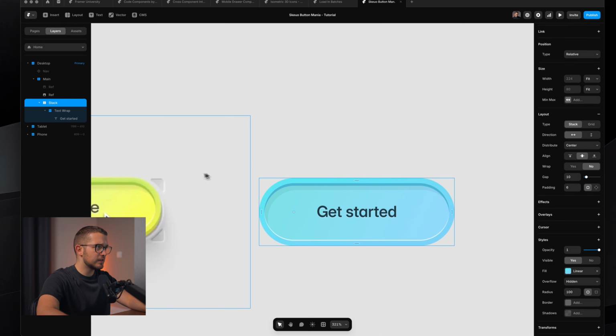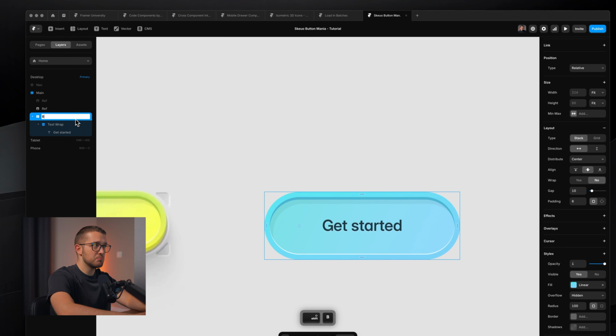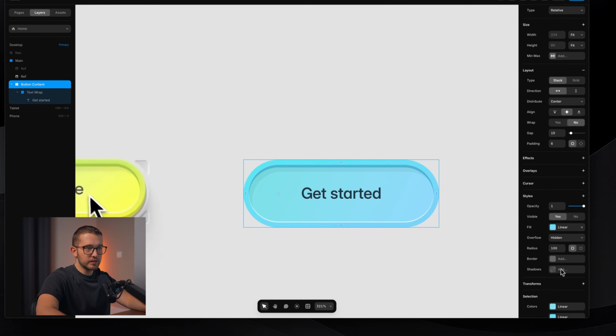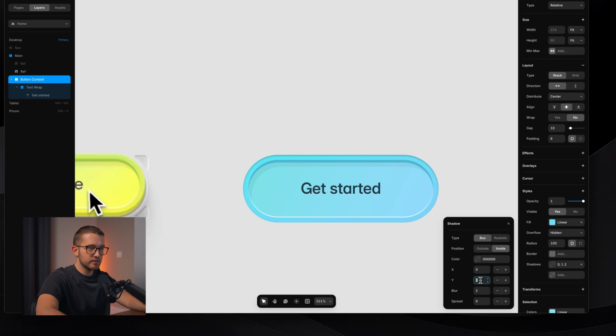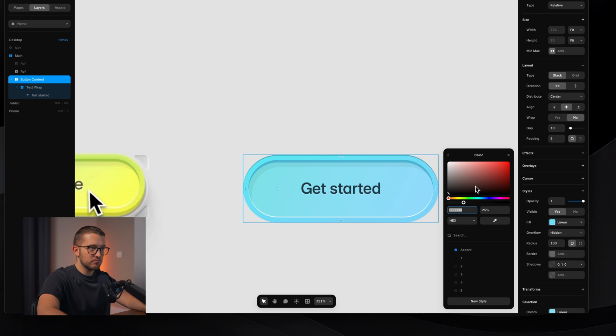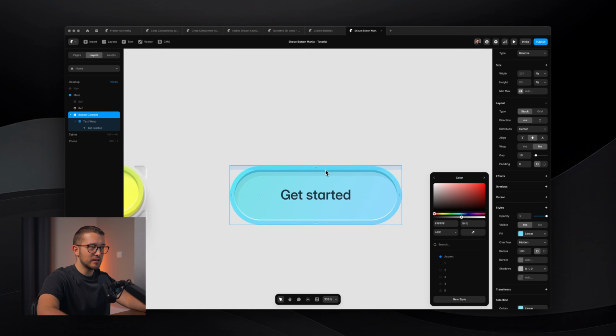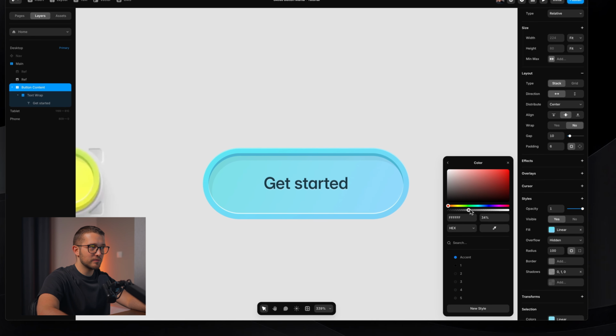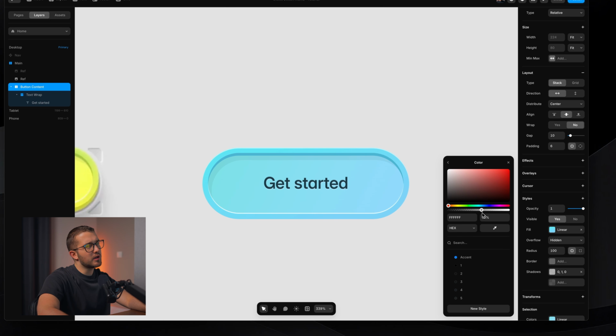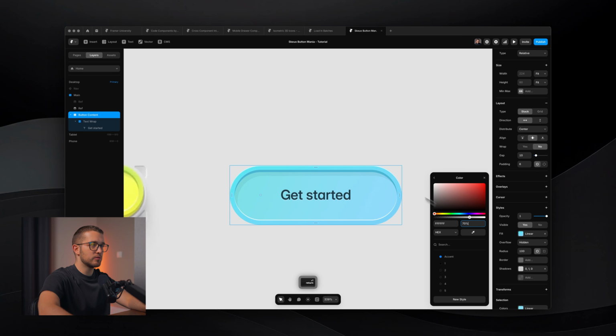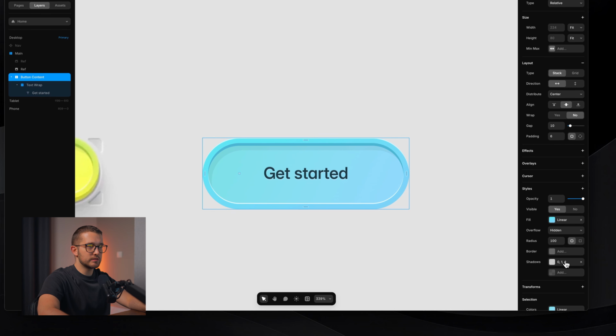So first of all, select this tag. By the way, we can rename this to button content, and we can add a shadow here inside. It's gonna be 0 blur, and then it's gonna be white maybe. Yeah, so now you can see that that top light rim is getting added on the top of that frame. So yeah, I don't know how much we need, maybe 50. Yeah, we can do 70, and then we do the same on the bottom.